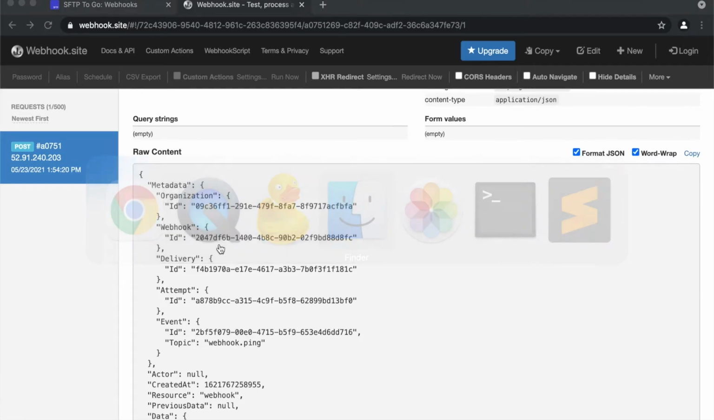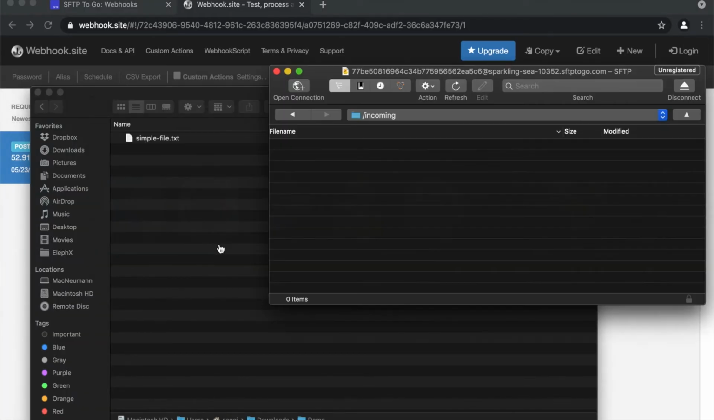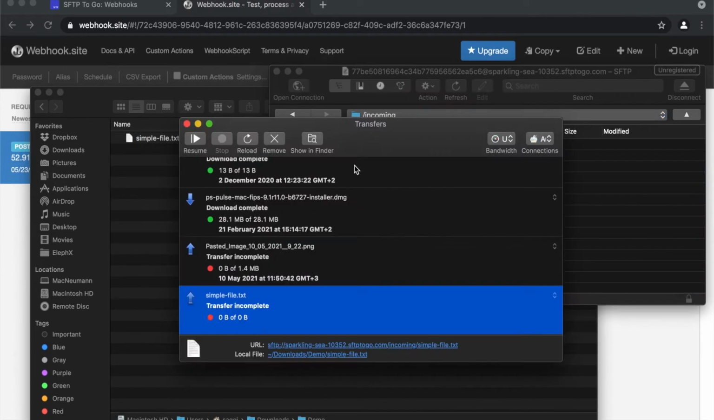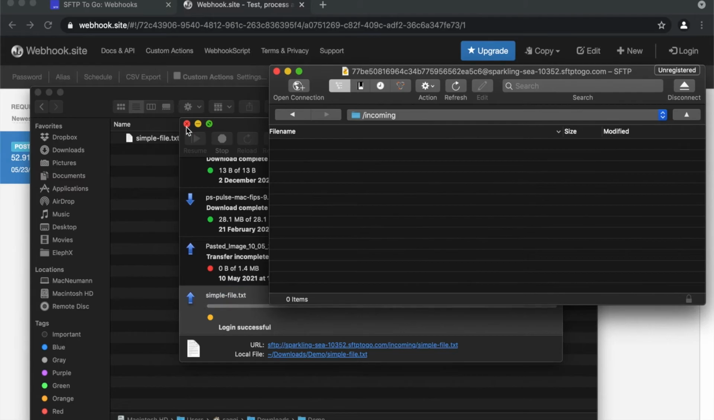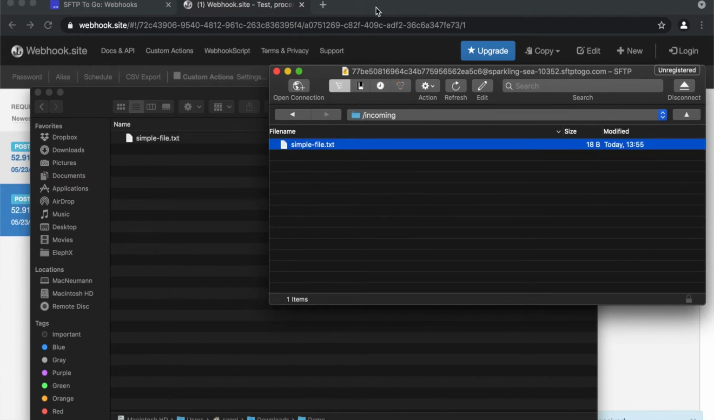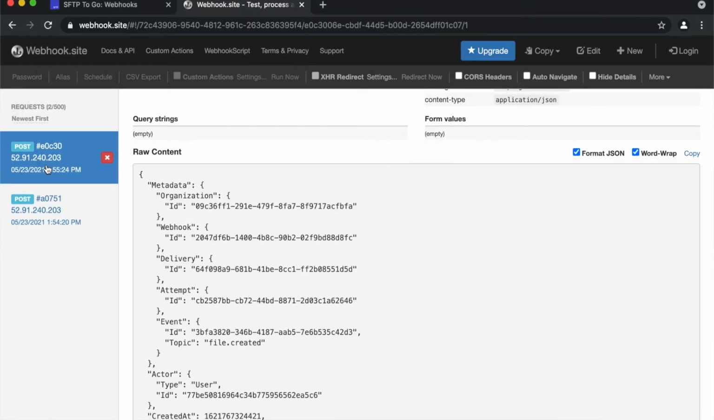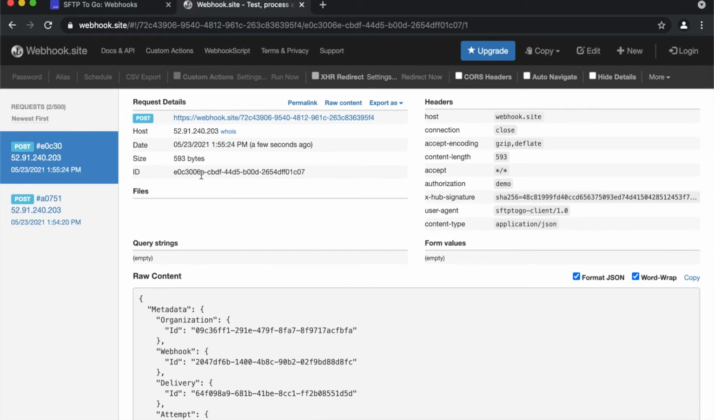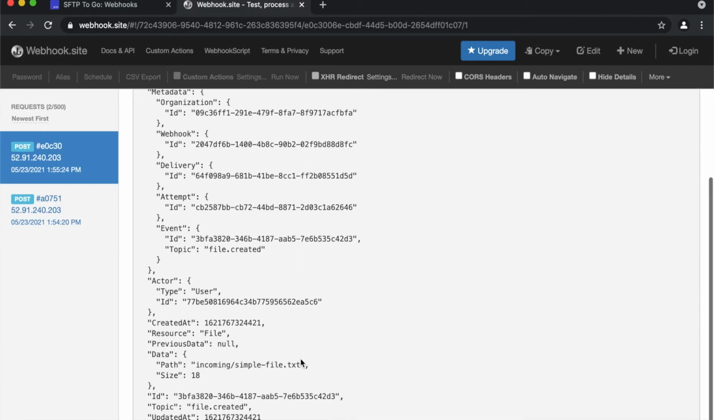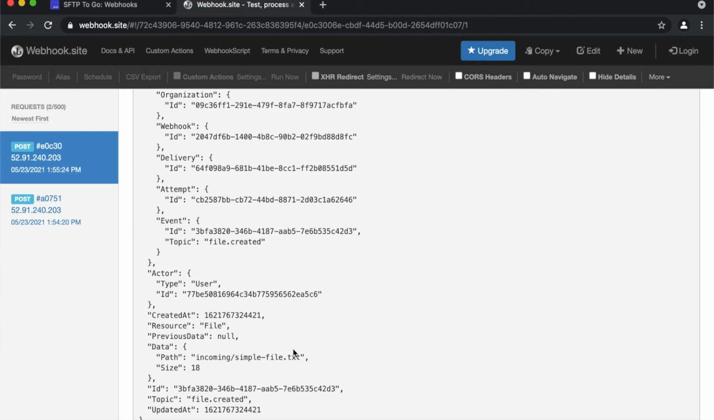Now, let's see what the event looks like when we upload a file. To upload a file, we'll simply drag and drop a file onto our SFTP To Go server. Next, once we go back to the webhook site, we'll see the new event. The data key in the event payload contains the path to the new file and the file size. This will allow you to write code to fetch and process the file as soon as it is uploaded.